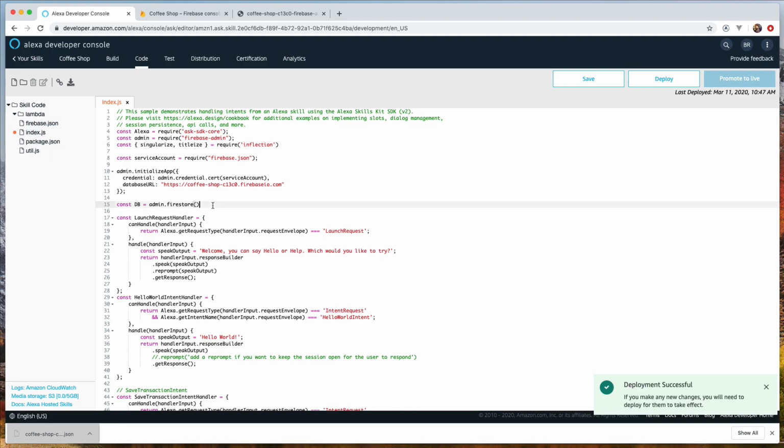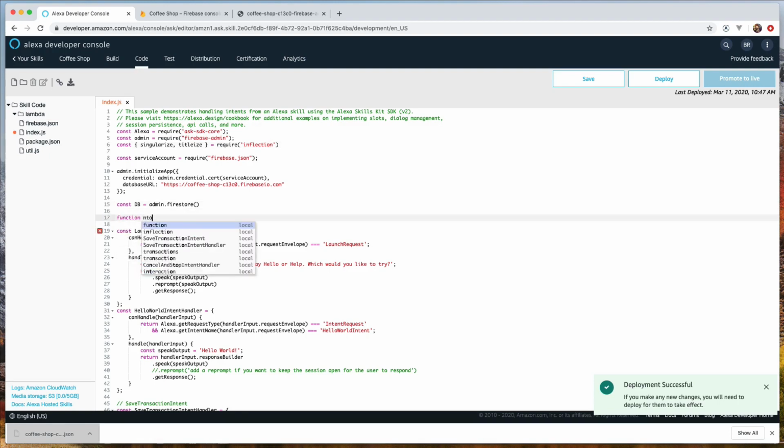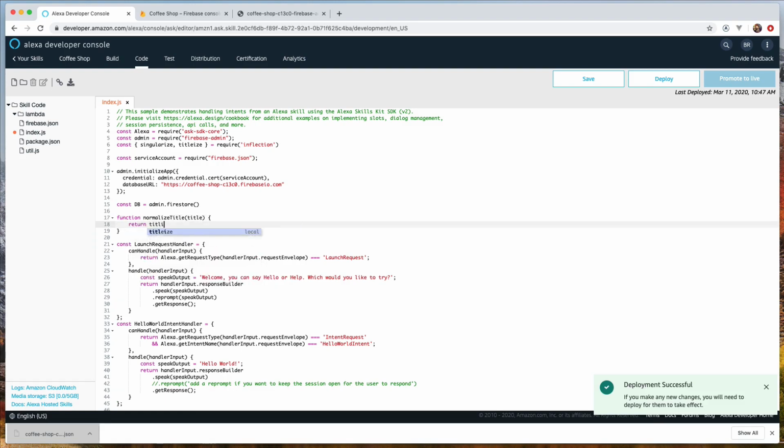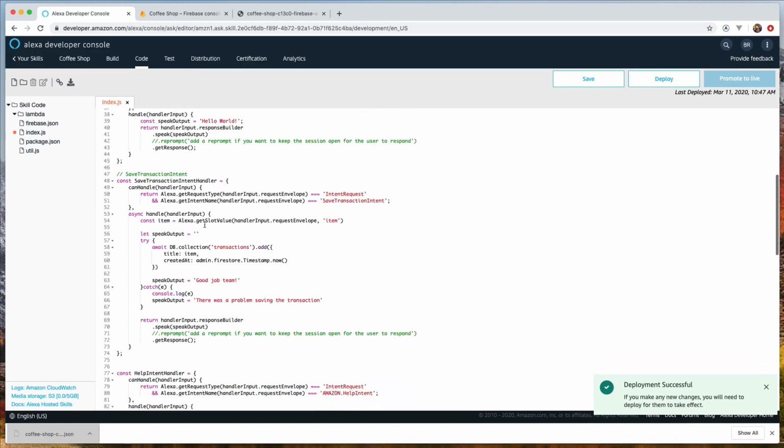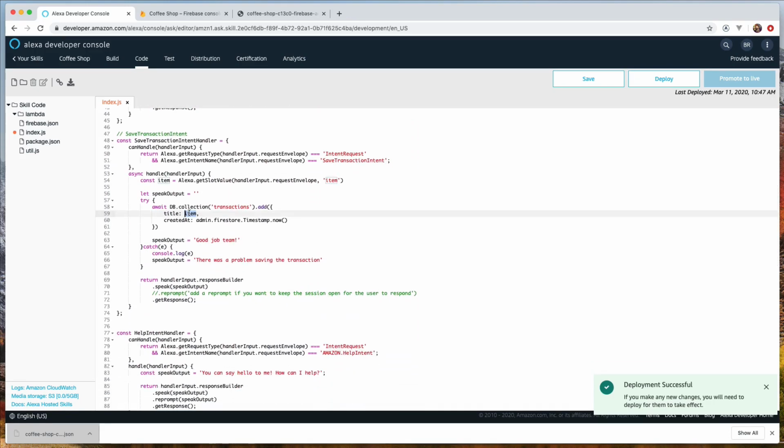And I'm going to create a helper here called normalizedTitle. We're going to take in a title, and we're going to return the titleized, singularized version of that title. And so when we add an item, we're going to call normalizedTitle on our item. And I'm going to save this and deploy it.